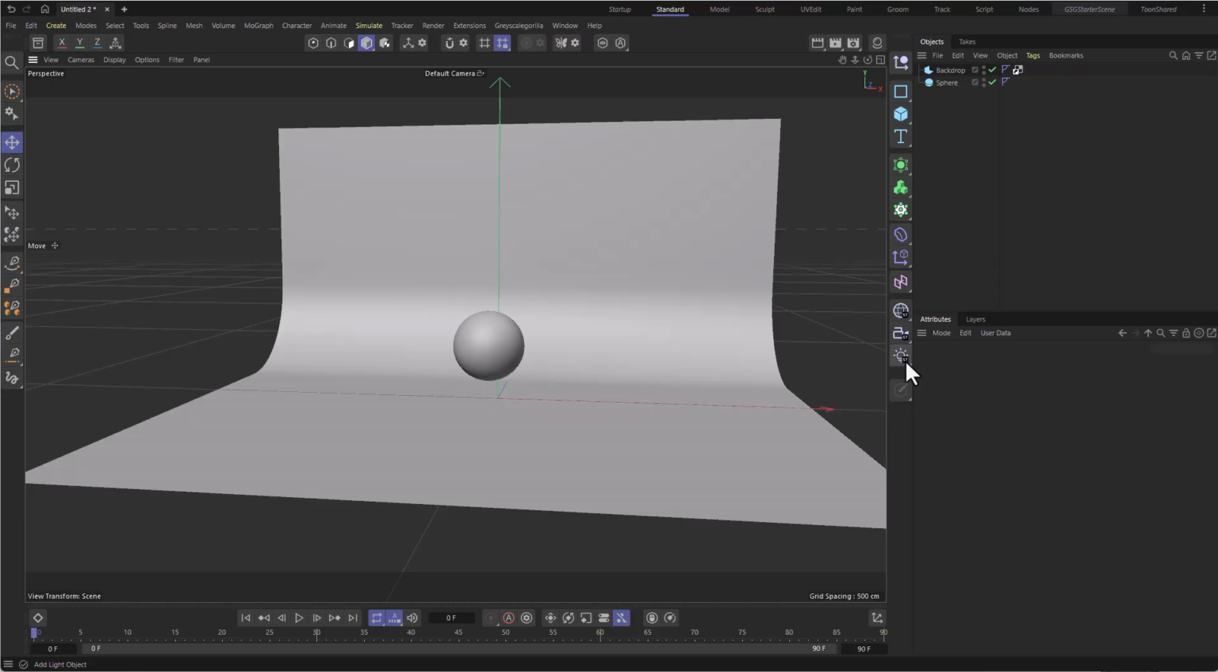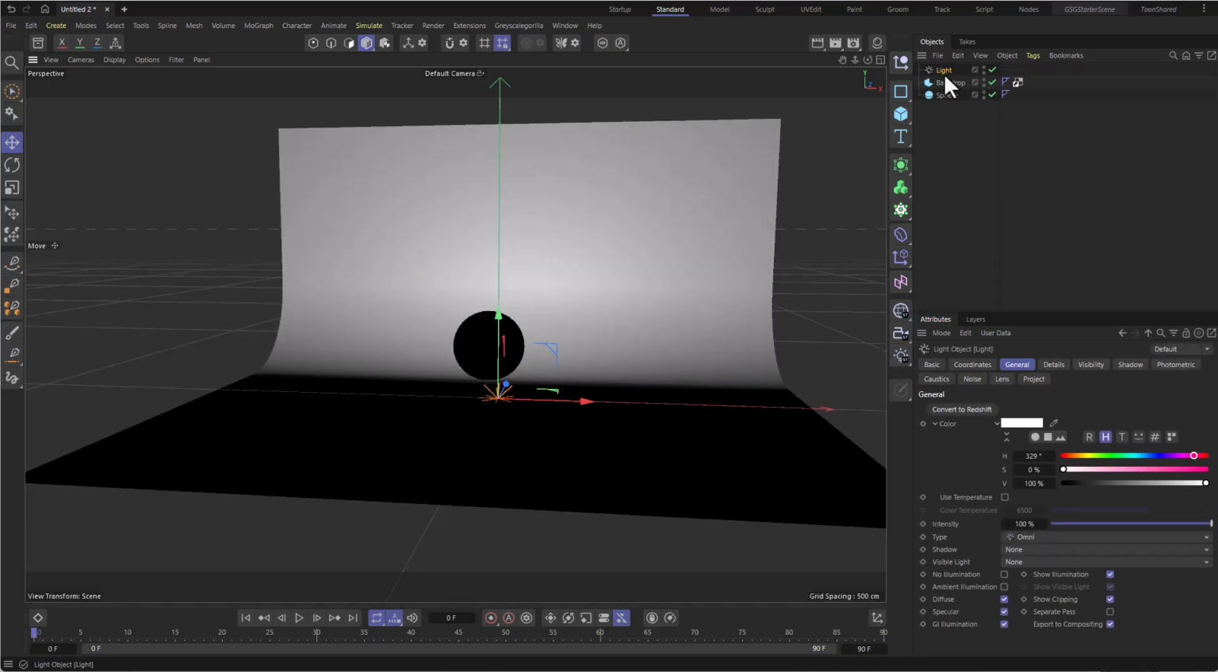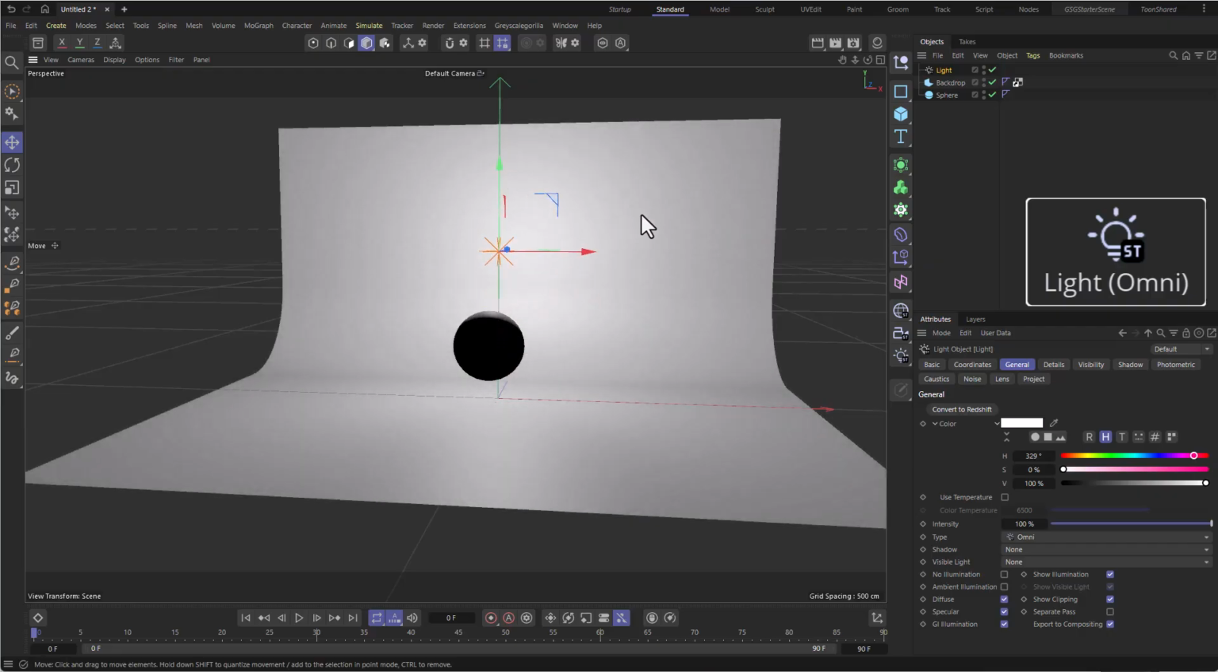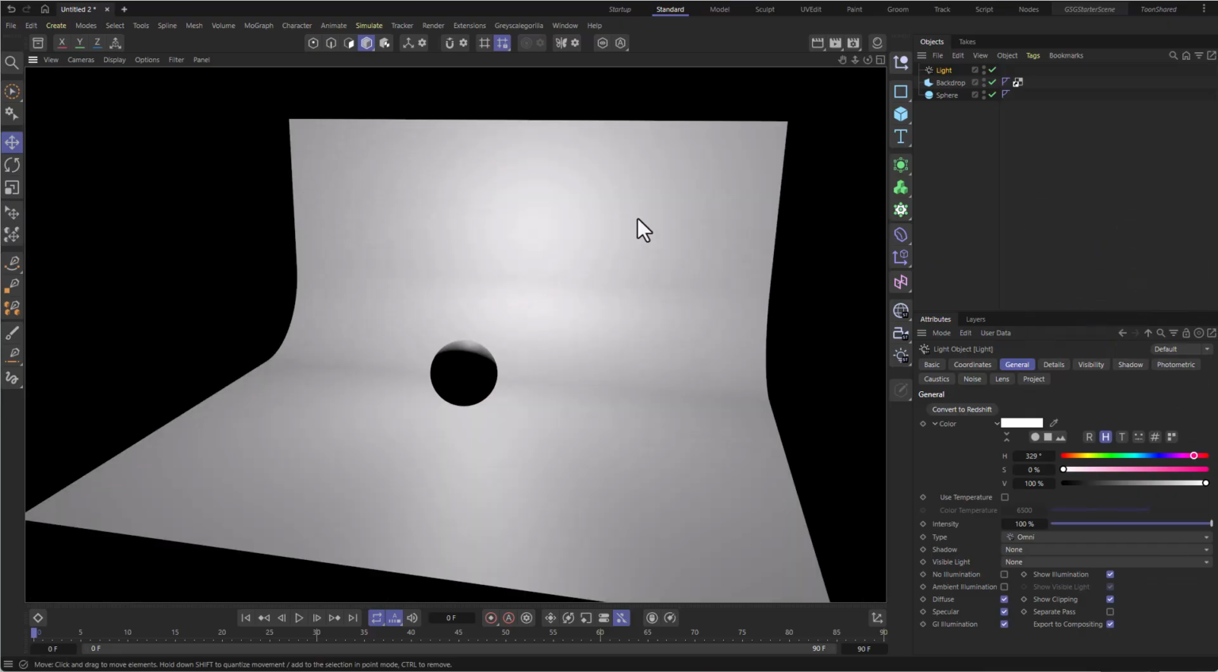Alright, so let's get started with the light that we can just click on at once without opening the menu. This light is the Omni light. It is a light that comes out of 0, 0, 0 and emits light in a 360-degree radius. You can think of it as a light bulb.